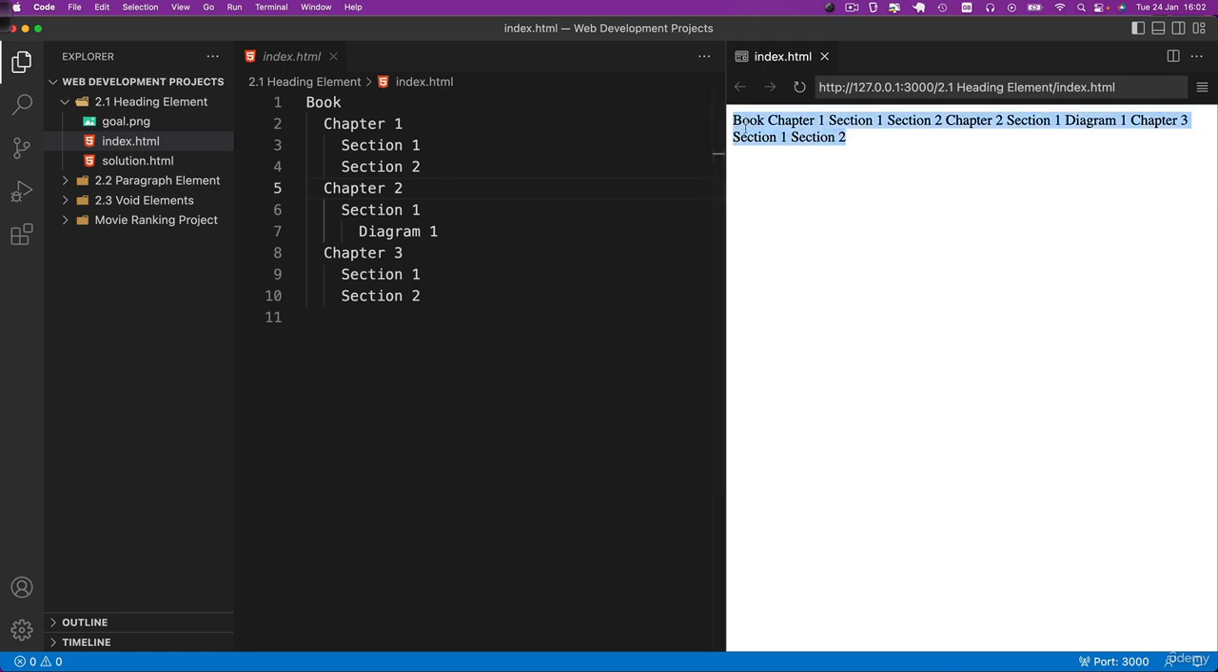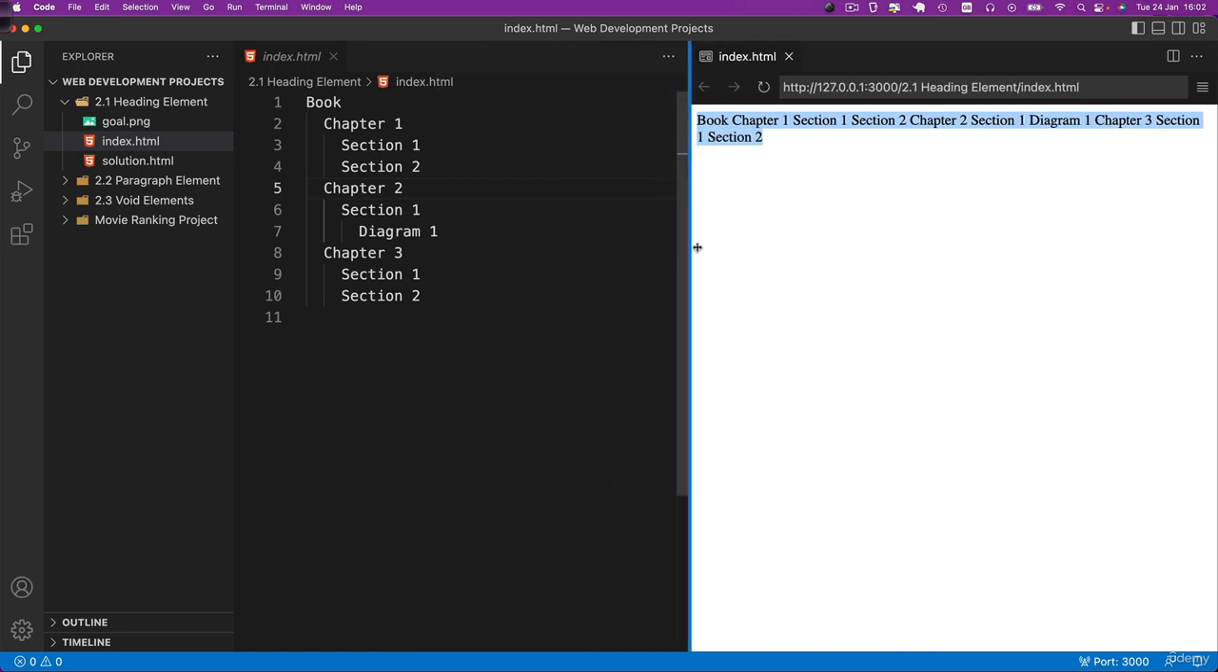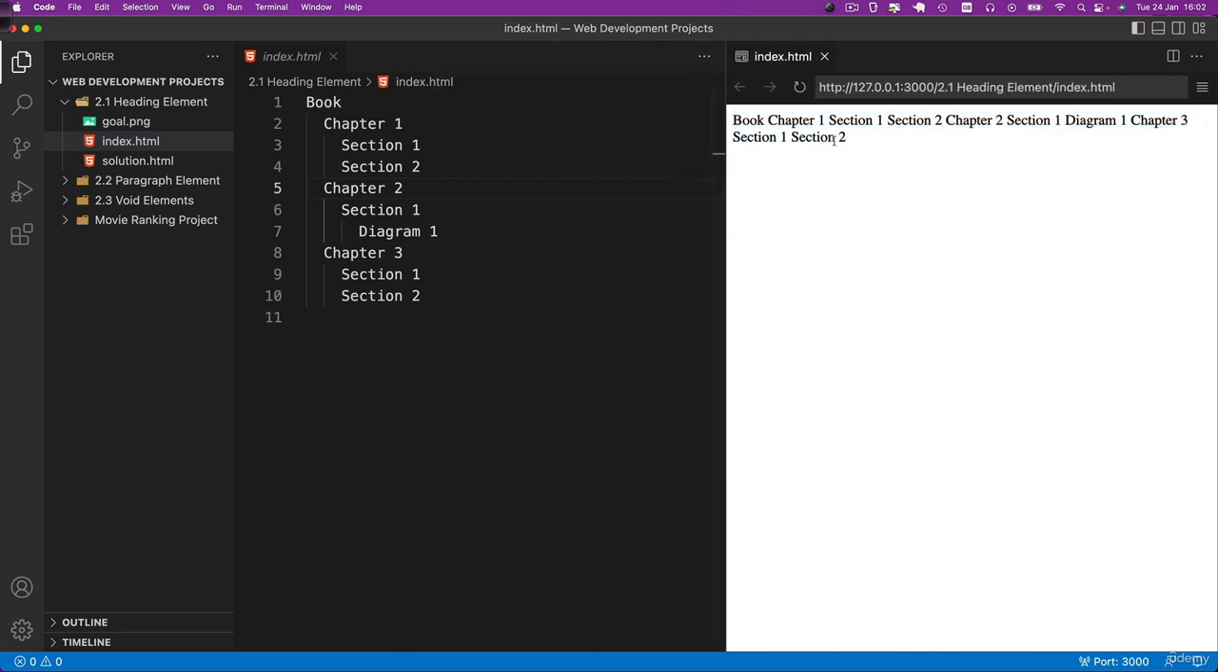Unfortunately, everything seems to be just on one long line. And if you drag it out, you can see it's just one long line. There's no formatting at all, and there's no indication about hierarchy. So that's where the challenge comes in.